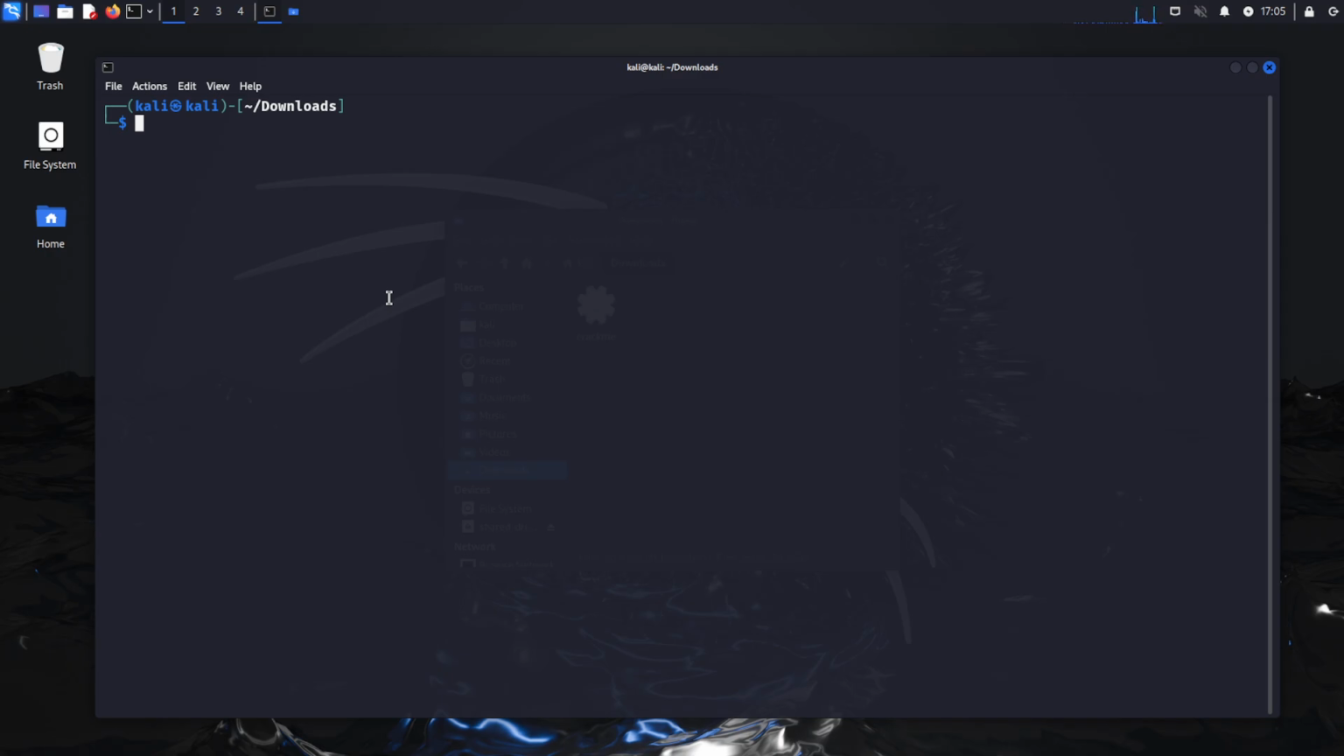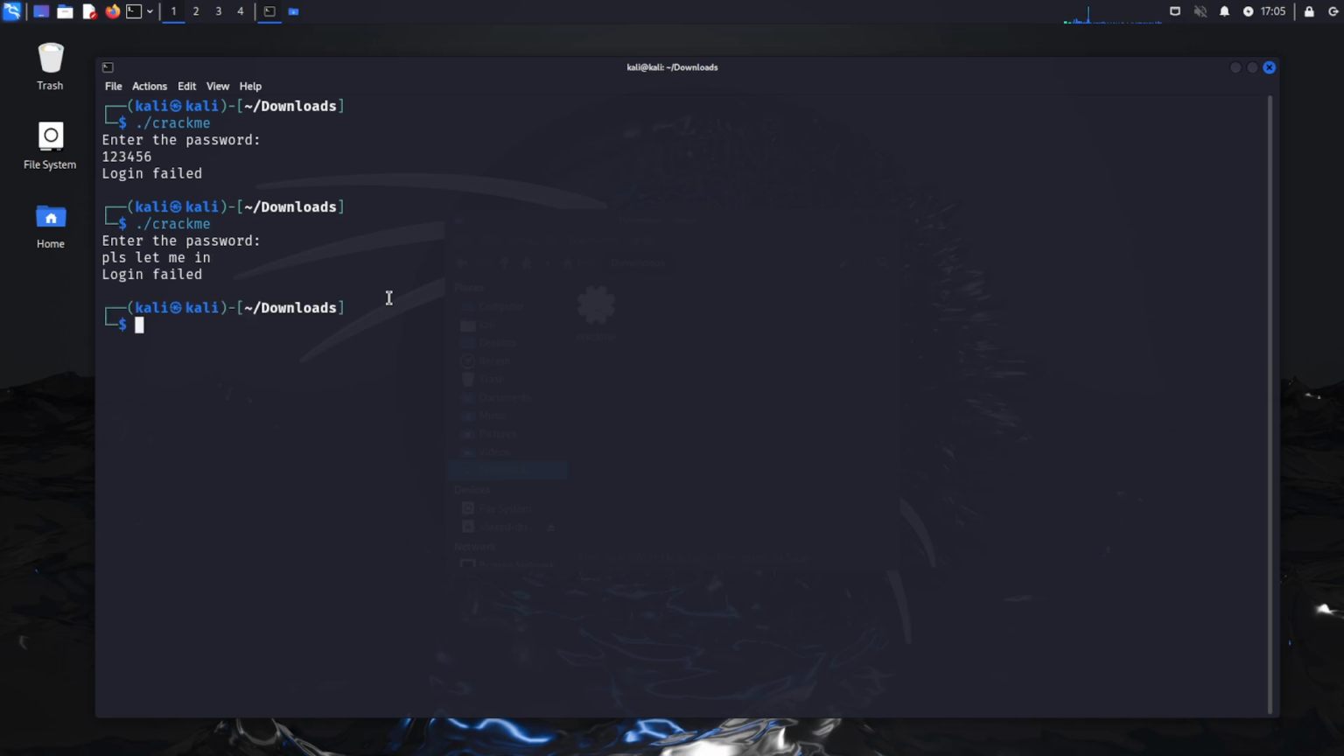First thing I like to do is just run it. Obviously, if it's malware, it'll break your system, but I have snapshots enabled on my virtual machine, so I'm not afraid to run it. So let's run this. Alright, it says enter the password. Obviously, anything could happen, but we can try 1, 2, 3, 4, 5, 6. That doesn't work. We can do please let me in. That also doesn't work. So you can see we cannot really brute force this because otherwise it would take forever. There has to be a better way, and there is.